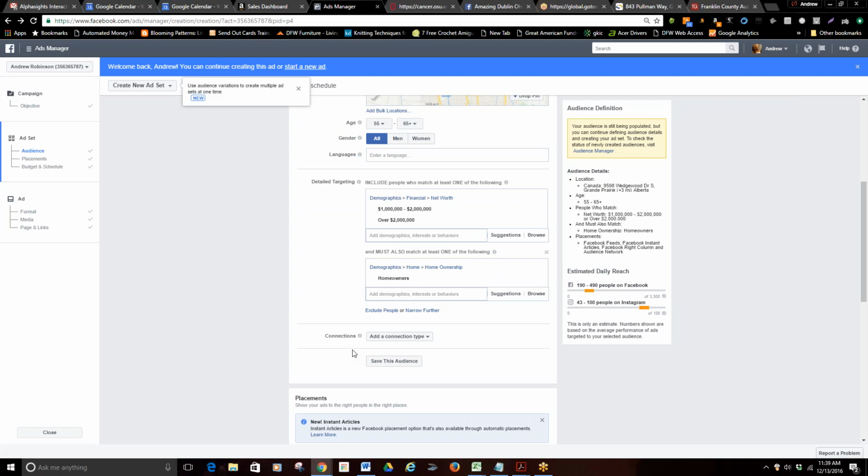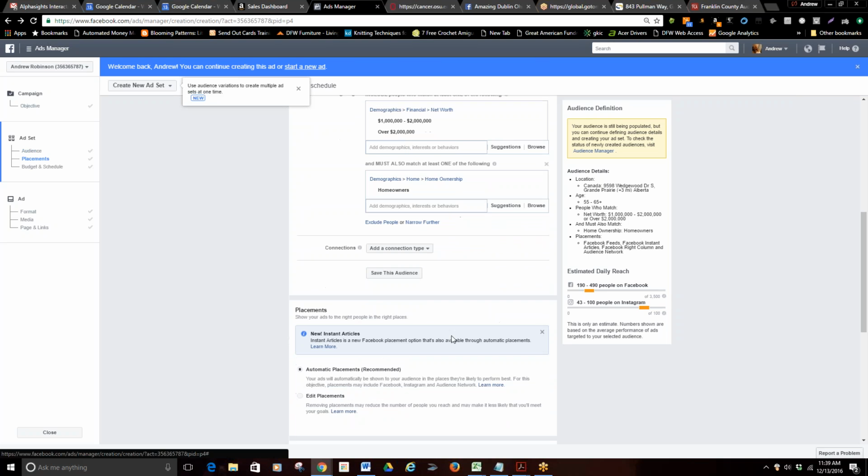And then when you're doing Messenger, I think it automatically defaults to where these are going to show up. So I don't think this is going to show up on Instagram, obviously.